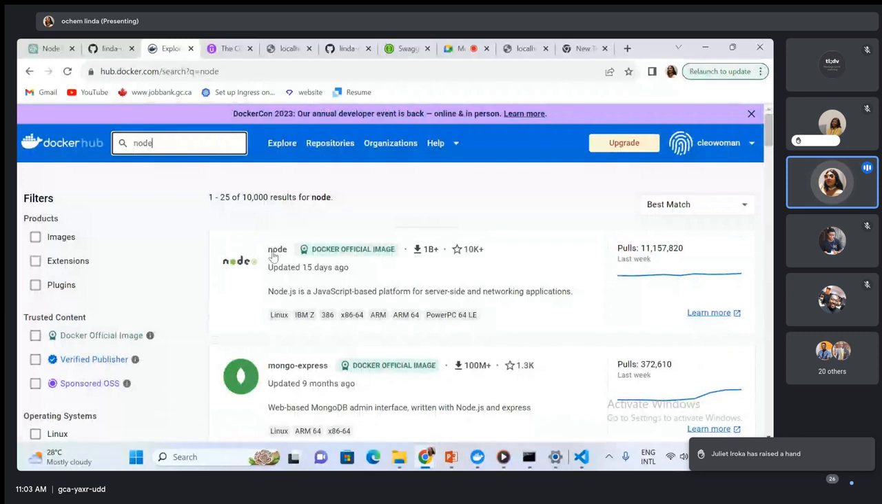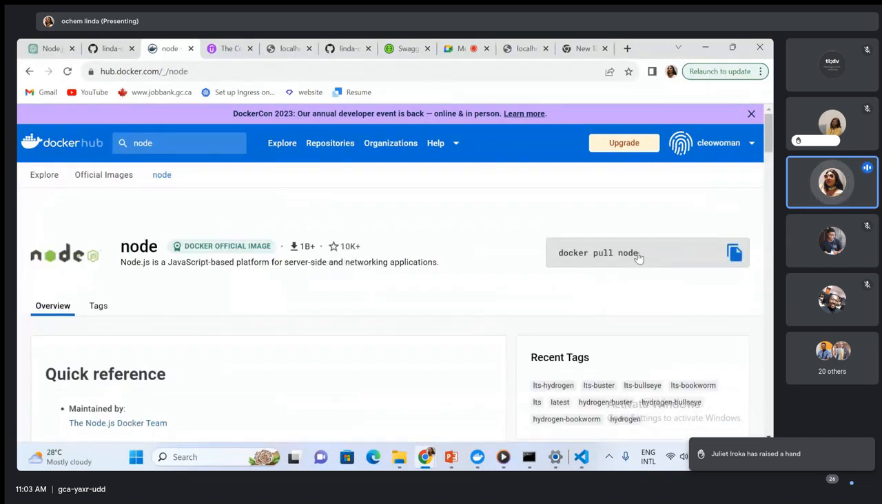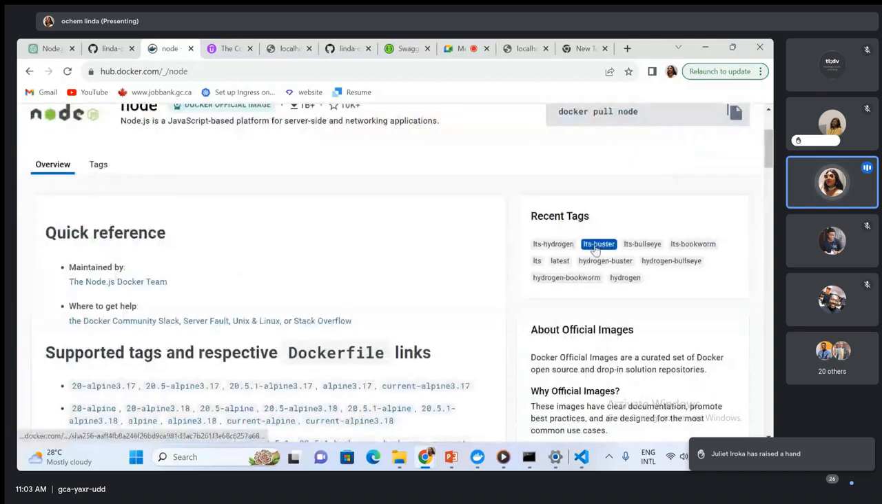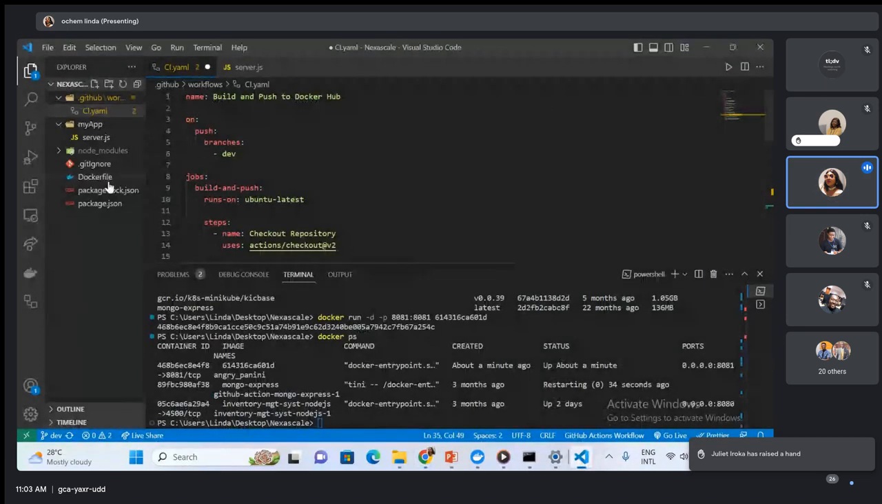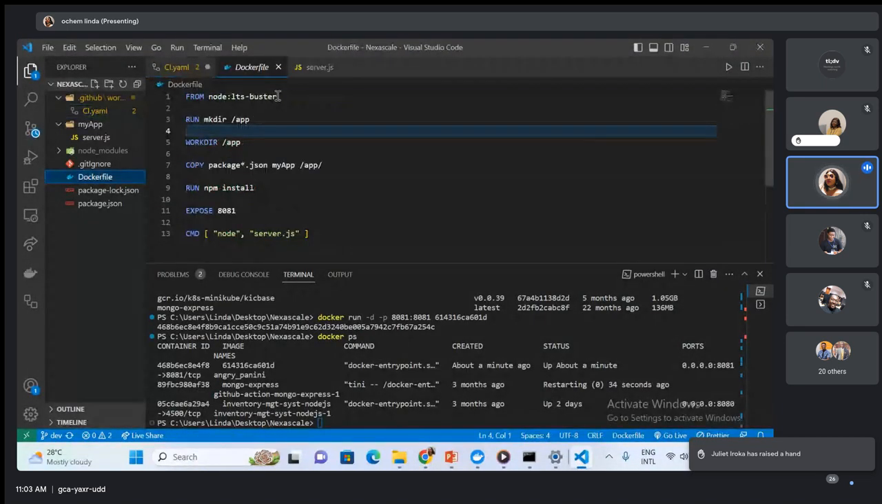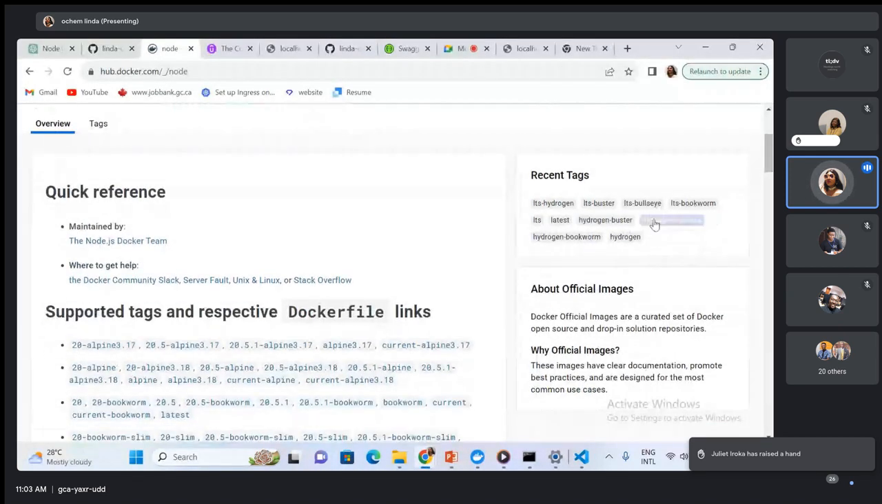Let's say this is the Node.js Docker official image. So this is the docker pull command, and there are recent tags. Look at the tag I use for my own project. It's Buster. This is it over here in my Dockerfile. Node buster, that's the tag I used. You can also use hydrogen. There are lots of tags you can use. These are the recent tags. And so this is basically it.